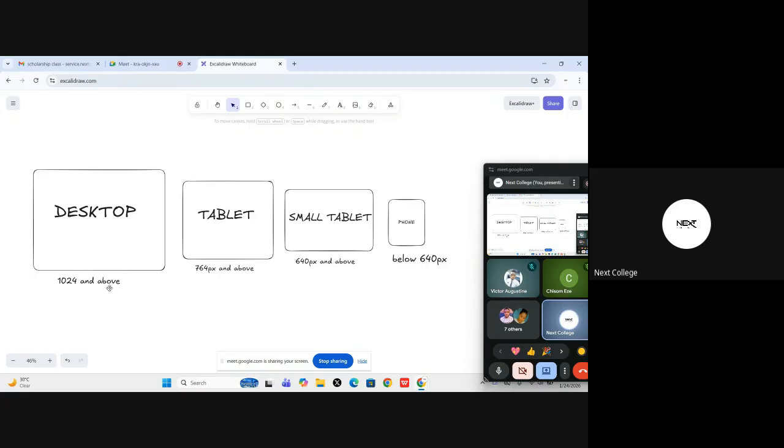Automatically, the browser has a way of changing it immediately, and it now sees this as a desktop. The same thing happens when we come down to this small tablet. From 640 pesos and above is small tablet. But immediately after small tablet, we have big tablet, and the play point is 764 pesos. So 640 pesos and above is small tablet. That means from 640 to 700 to 750 pesos, it's regarded as a small tablet. But once it hits 764 pesos, immediately it turns from small tablet to big tablet.